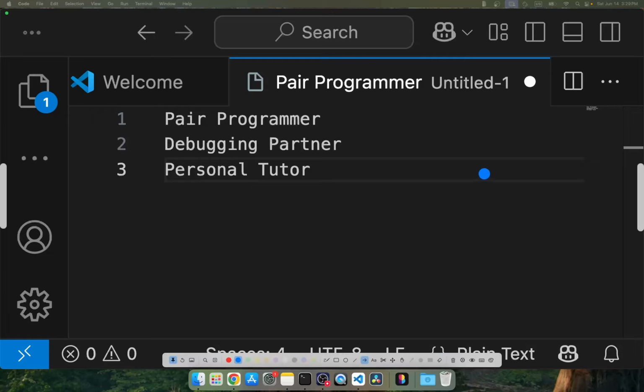Imagine that AI is some sort of a personal tutor for you. You can use AI to learn, you can use AI to pair program, and you can use it to debug code. You are going to learn all these things in this lesson. First I'm going to set up and then I will show you.